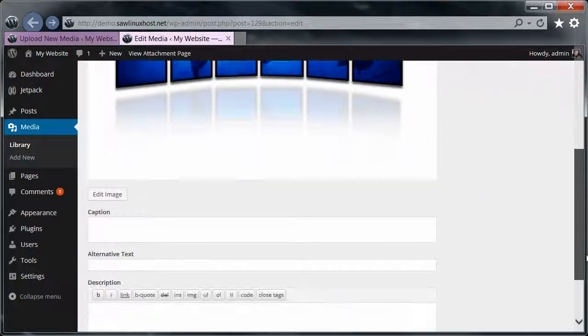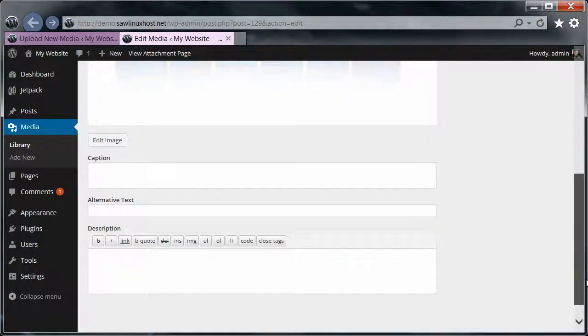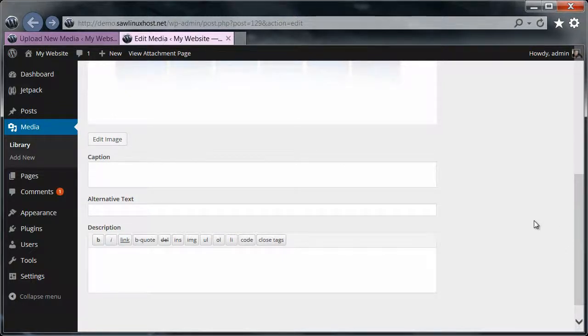Below the image we see a caption area. Anything typed in here will display under the image when it's displayed. The alternative text will be used if a visitor's browser doesn't support graphics, but more importantly, this text helps us optimize our site for search engines. The description area is for providing a description of the graphic. Whether or not this will be displayed depends on where it's displayed, the template we're using, and/or the plugin used to display the graphic.